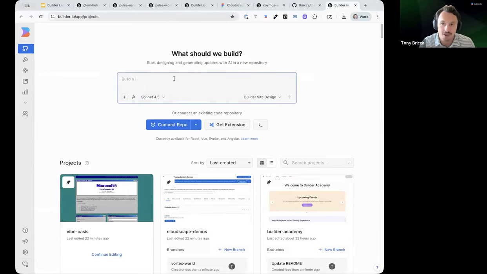Now, I will say that if you're adding multiple files or trying to create multiple different website pages, they're more complex. It's going to take a while. So I would say test it out, and then you can always update it as you go along.